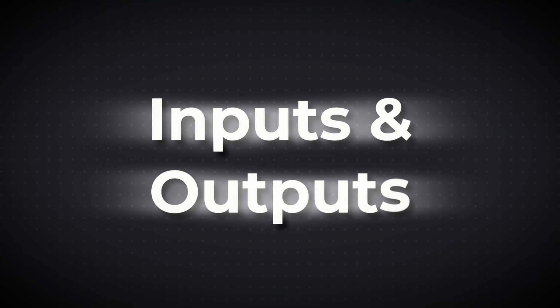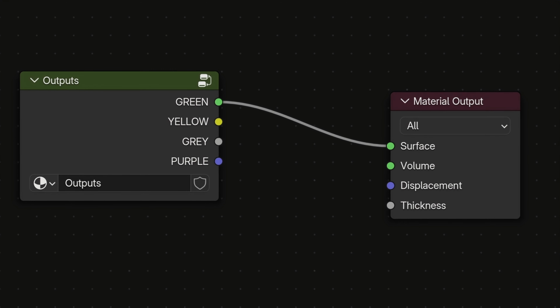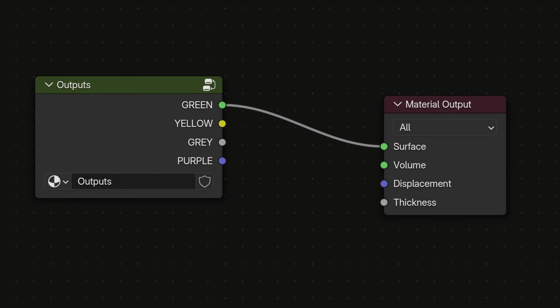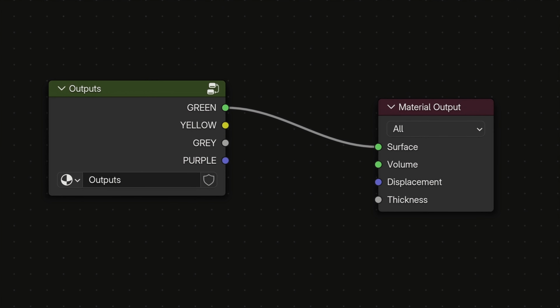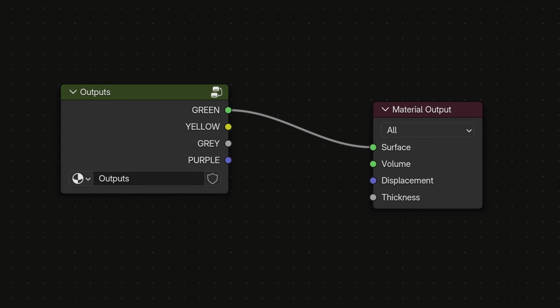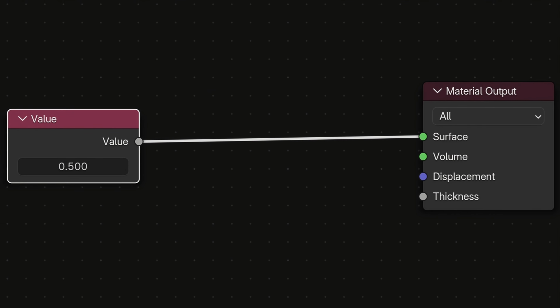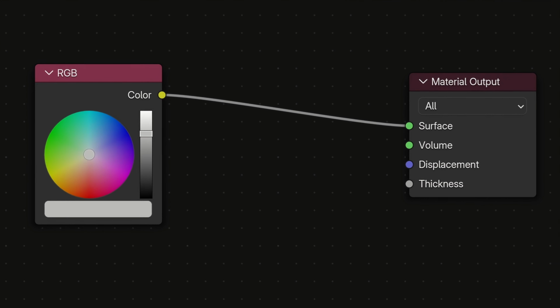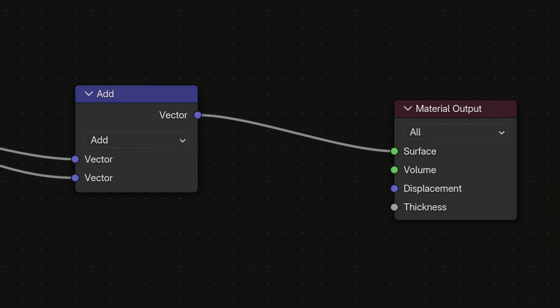Now that we went over the most relevant shaders, and before we dive into the procedural textures, I want to explain the different input and output sockets to you. You've probably already noticed that there are different colored sockets in Blender shader nodes. The green one is for shaders, the gray one is for values, the yellow one is for colors, and the purple one is for vectors.